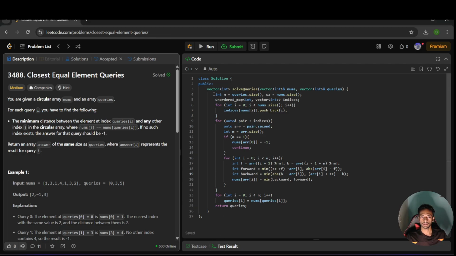So first of all, find the number of queries and the input size of the array nums. Now I will take a map. In this map, I am storing, for each number, the positions where I have seen that number. So the key will be the number and the value will be a vector of integers, that is, the positions. I am iterating the nums array, and for each num I am storing the current index where I have seen this element. Got it? So after this for loop, we have stored which number I have seen at which position.